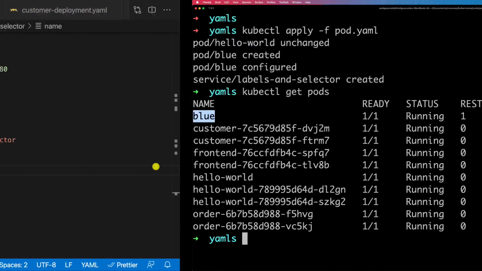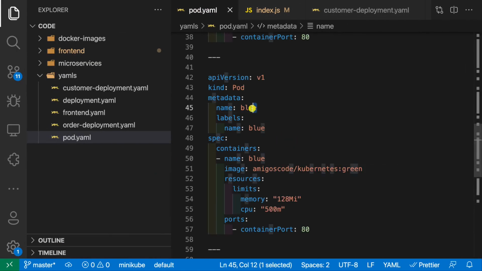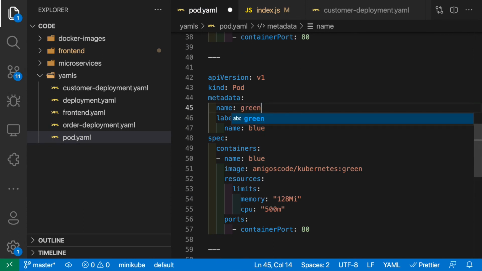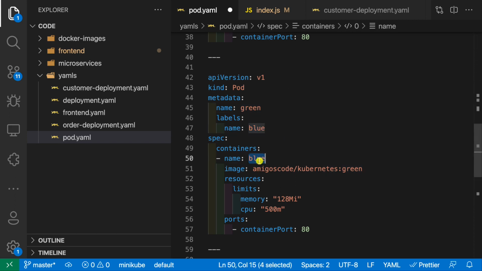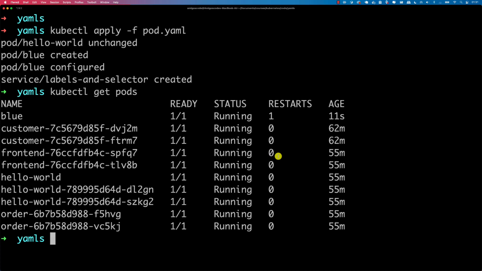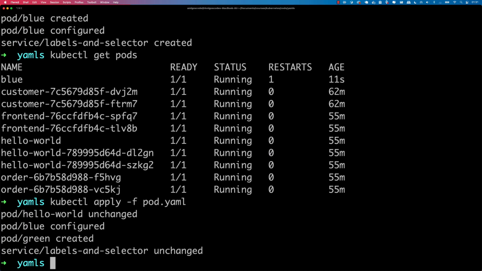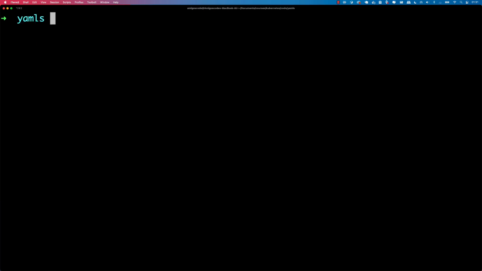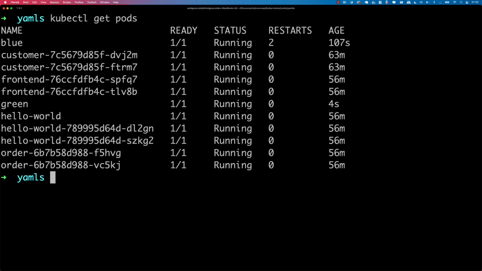And I think, if I go back, in here for the name, let's just change this to green, right? But the label, we're going to leave it as blue in here. And also let's change the name to green, just like that. Save this and then go back to my terminal, apply, and there we go. So now if I say get pods, you can see that we have green, blue, and hello world.